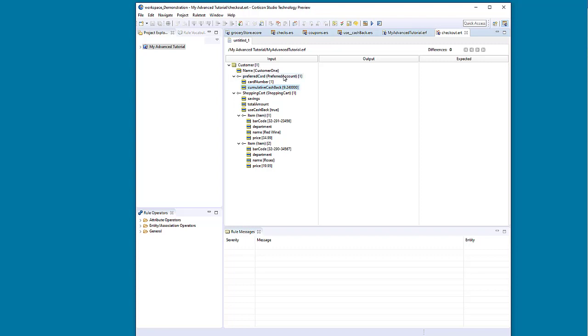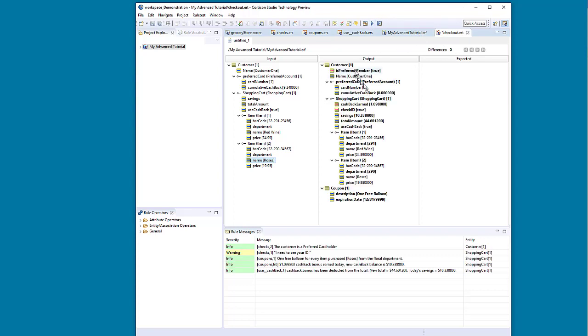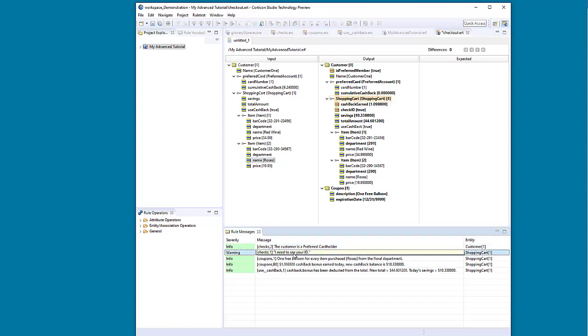We're kind of guesstimating things here. Here's the customer, who has a preferred account. Here are the items: cashback, red wine, barcode for roses. When you run a rule test on this, it calculates things and figures things out and manages to give you the results, even the coupons, and puts them on the list down here, including "I need to see your ID because there's alcohol in the cart."